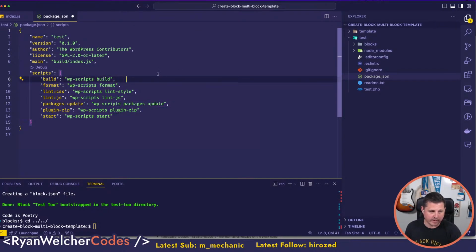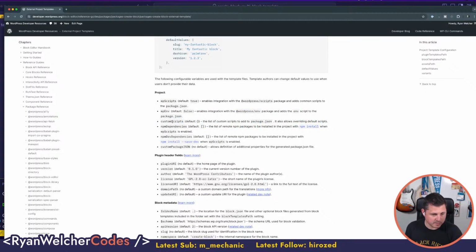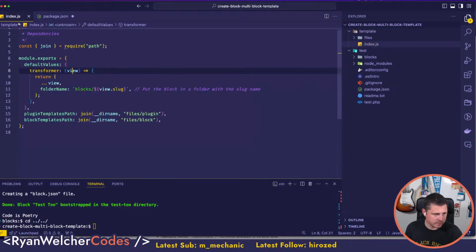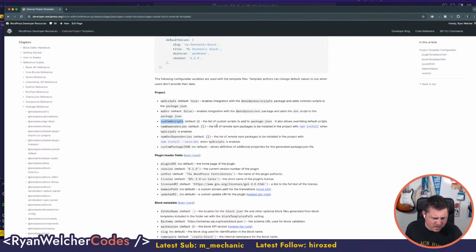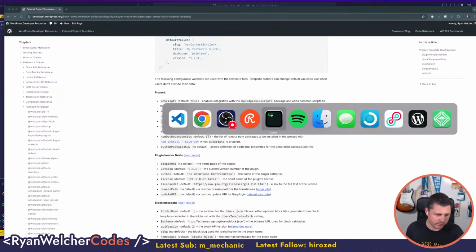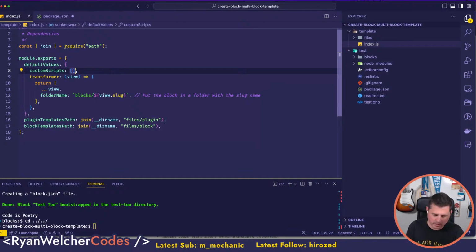If I want to add a new script for that, I'm going to take my custom scripts right here and plunk it over here, maybe above this. Is it an array? No, it's an object. Let me double check something here. Okay, sorry. Custom scripts is an object, not an array. My bad.